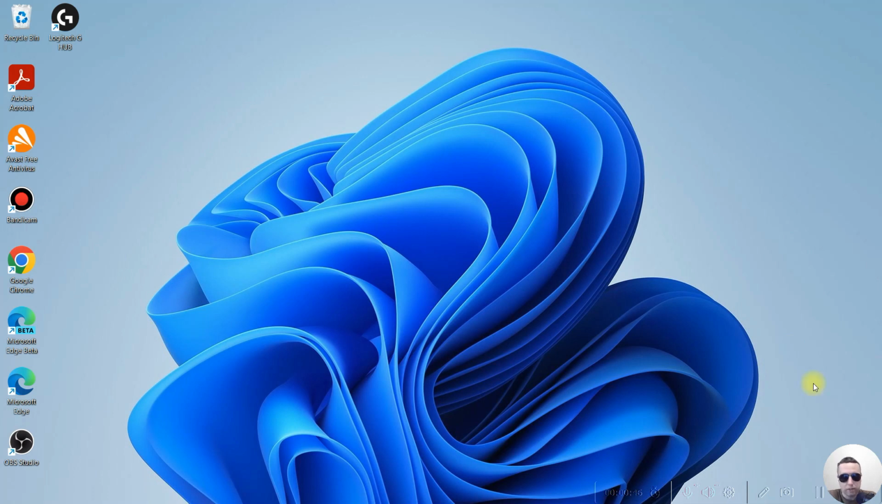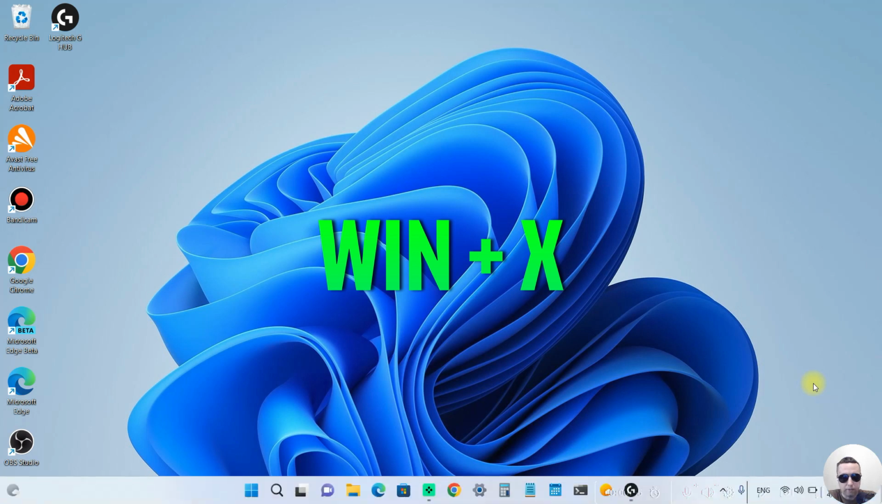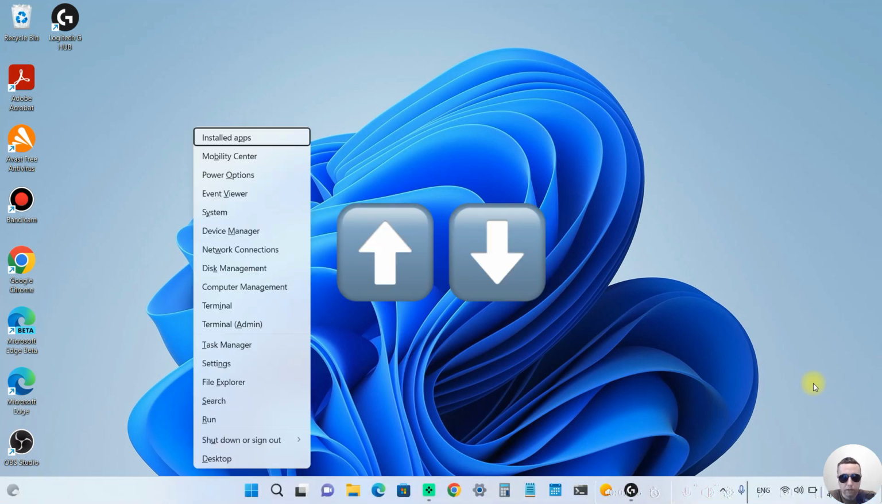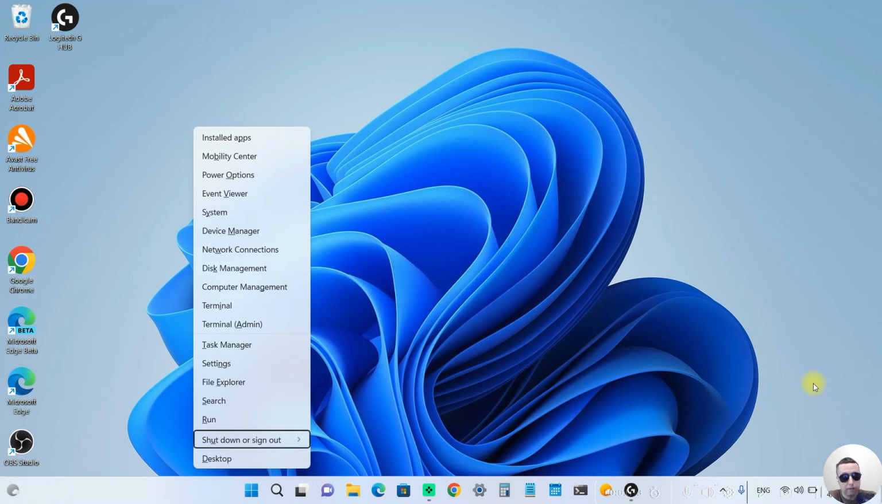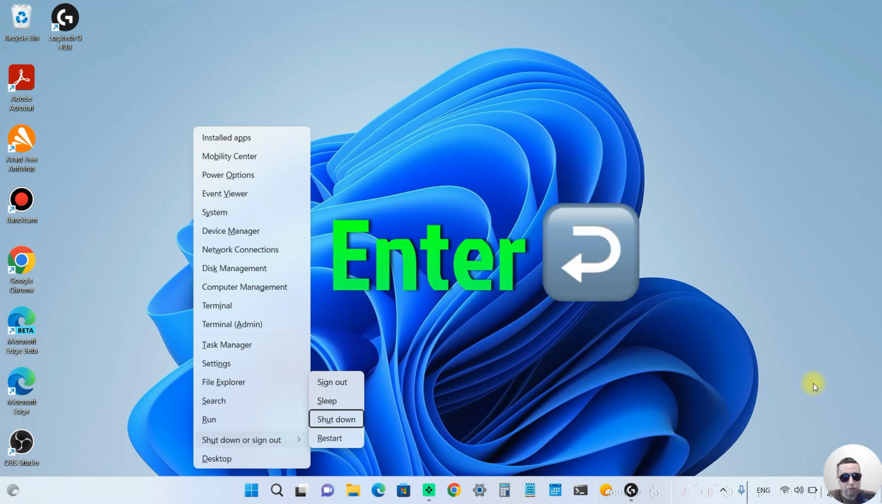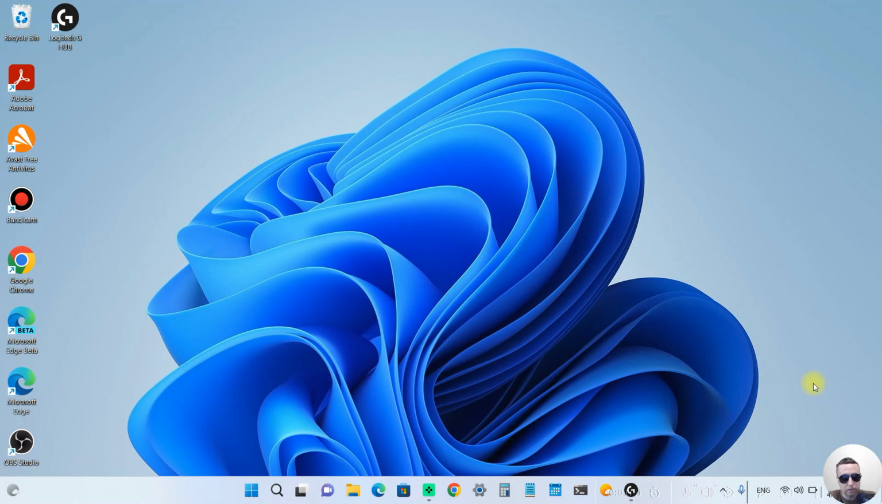The first way is to press the Windows key and the X key. After that we have a pop-up menu. Use the up arrow key to select shutdown or sign out. Then use the right key and here you can choose shutdown or restart, whatever you want, and after you select this option, press enter.